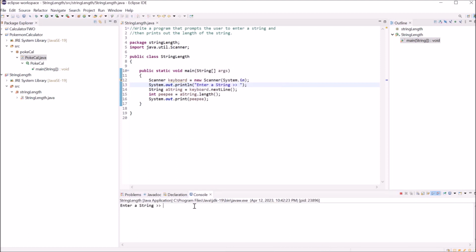Enter a string. Alright. Poo. 3. Done. We did it. It only took me 16 minutes, but I did it. I am a genius. Everybody clap for me. I did it. I did it, everyone. I got it to count the letters of poo.